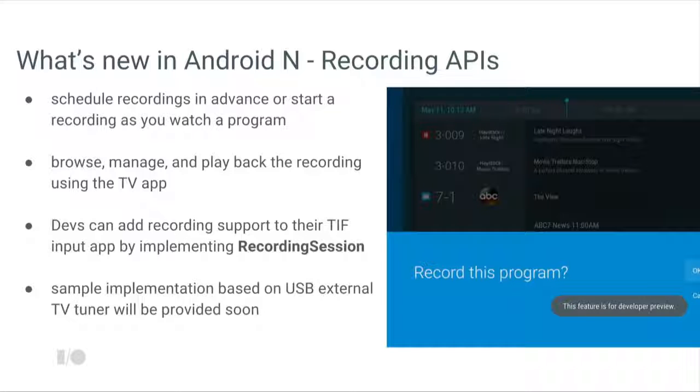Also, we will soon provide support for external USB tuner. As an open source sample, you can plug a USB antenna tuner into your Nexus Player, for example. You get the content right to your Nexus Player, and you can play around with recording and all the stream management I just mentioned. We will provide that as an open source sample as part of the Live Channels app.